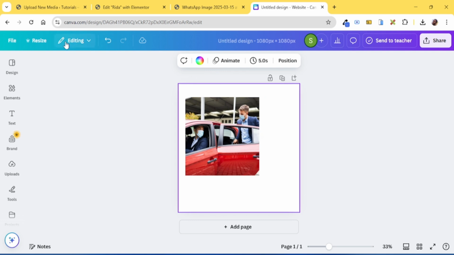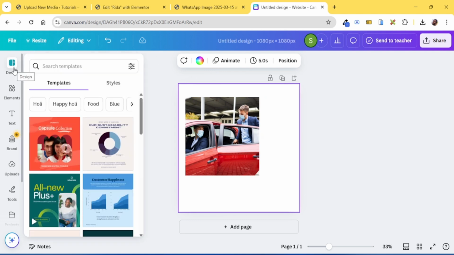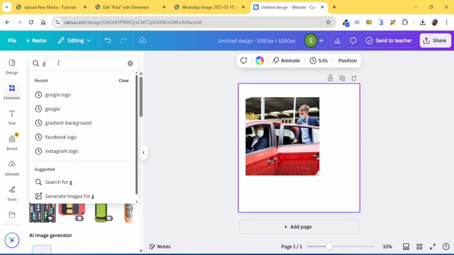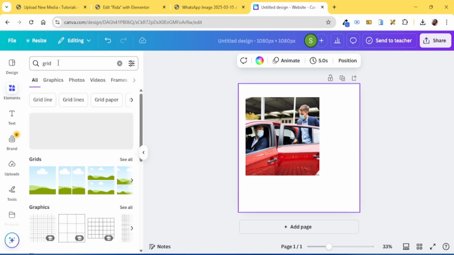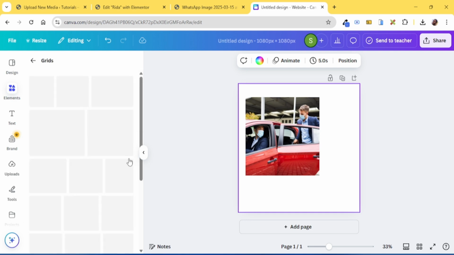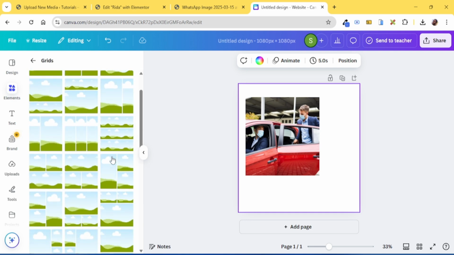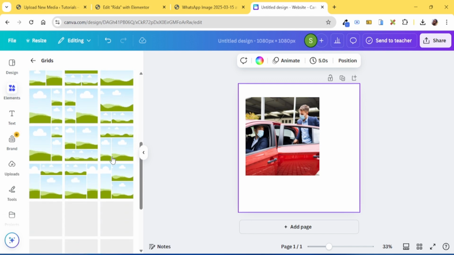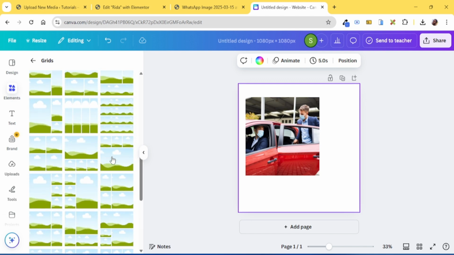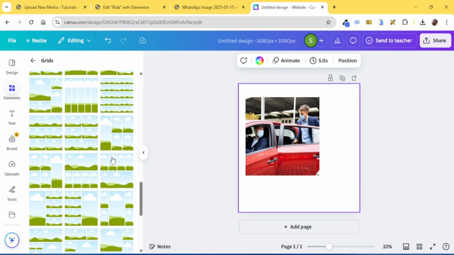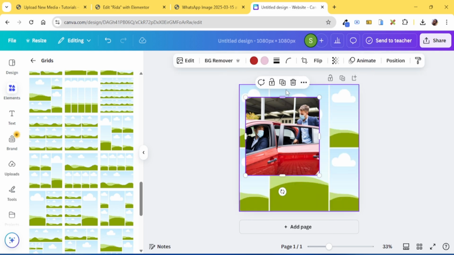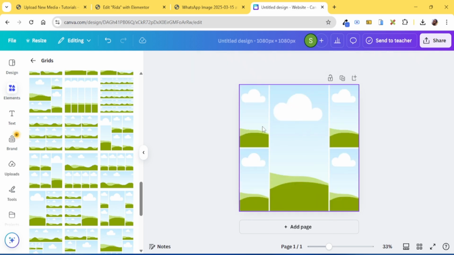There should be a way we can create a grid. Let me see. Going to elements, let me see grid. Is there something like grid here? Okay, very good. So let's look for the one that will fit into what we want. Okay, this is it. This is what we want. So delete this.